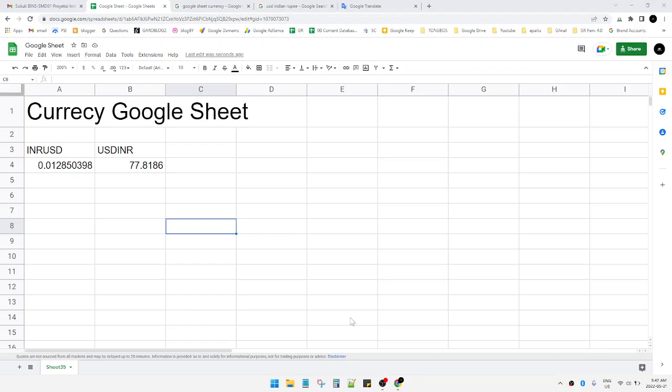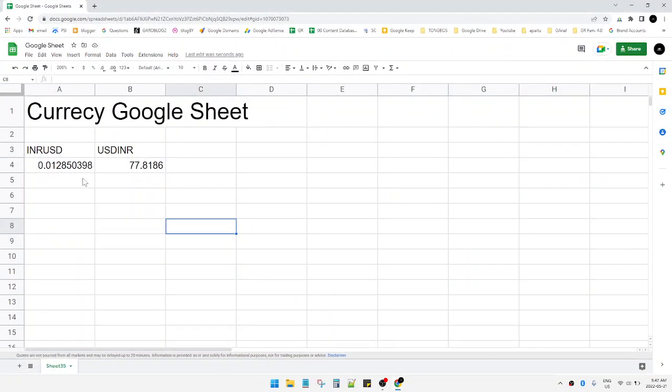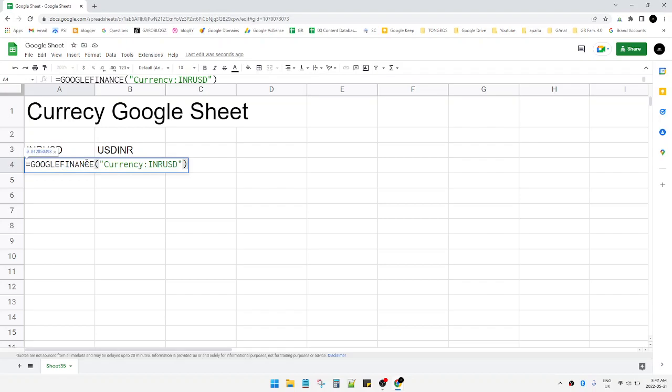This video will show you how to create the currency on Google Sheet automatically. So here I already opened my Google Sheet, and then I have conversion from Indian Rupee into USD, and then reverse it, USD into Indian Rupee. I'm not typing it manually, but I'm using the function of Google Finance.